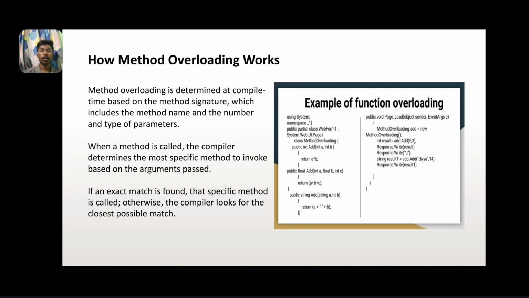How method overloading works. Method overloading is determined at compile time based on the method signature, which includes the method name and the number and type of parameters. When a method is called, the compiler determines the most specific method to invoke based on the arguments passed. If an exact match is found, that specific method is called, otherwise the compiler looks for the closest possible match.